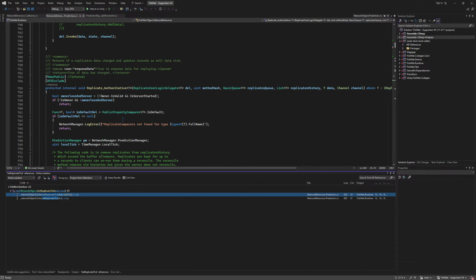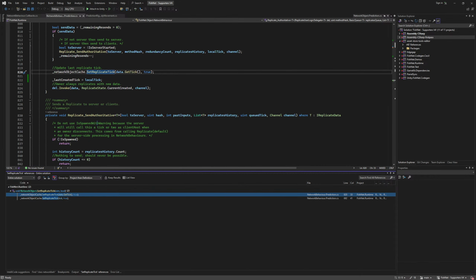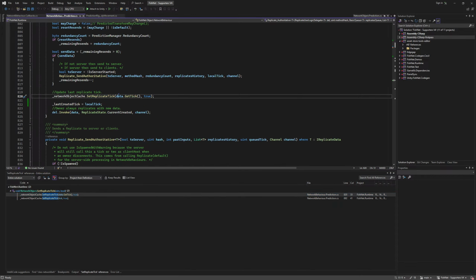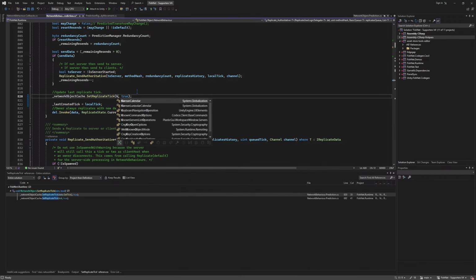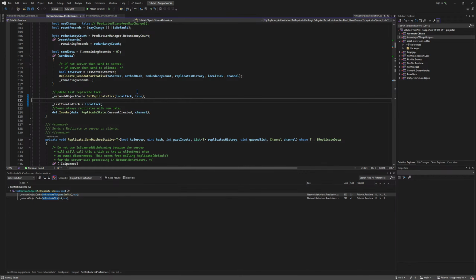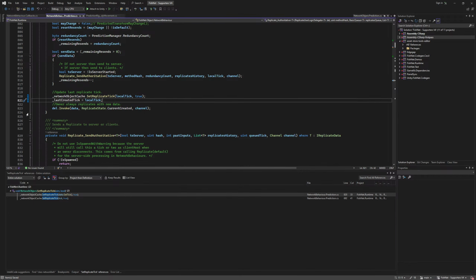All right, set unordered true. This is under authoritative, so that's always going to be the last value no matter what. Also, I don't really need to call get tick on this. I could use the local tick. I'm going to do that. This might bite me later instead of using data.local tick, but it does save a little bit of performance.